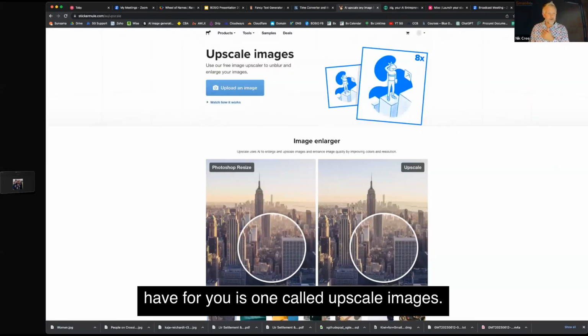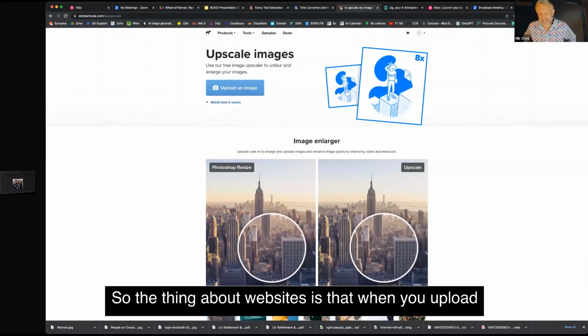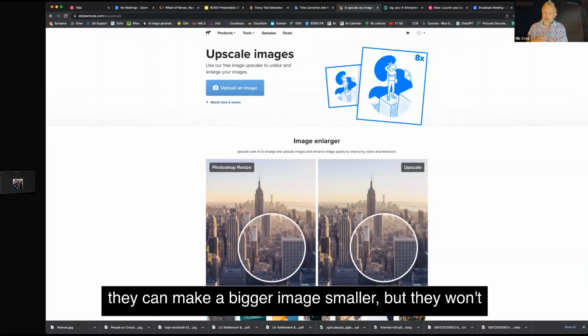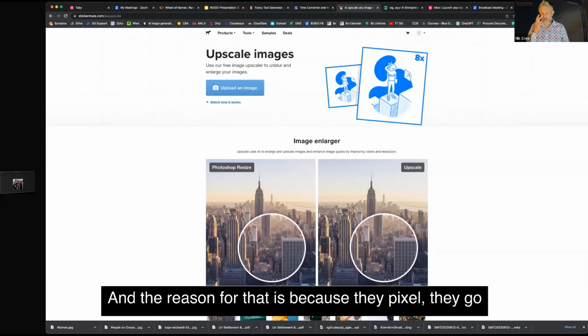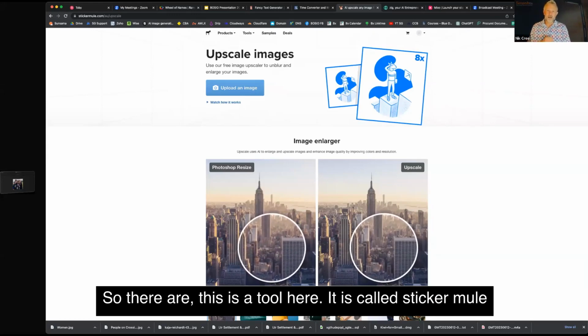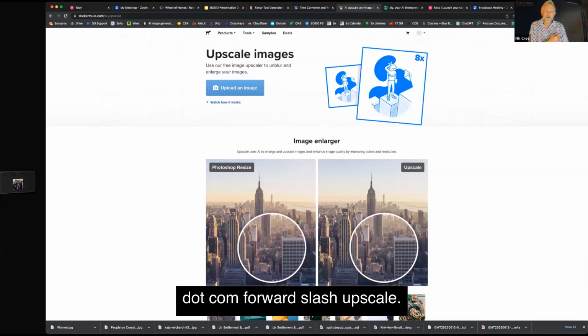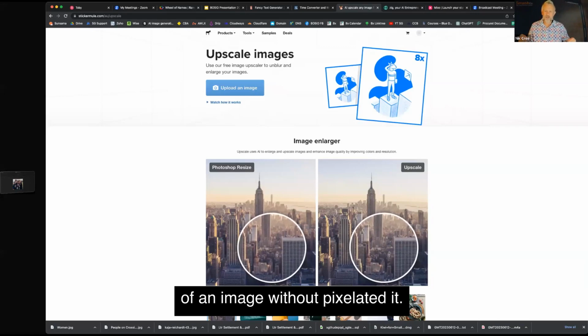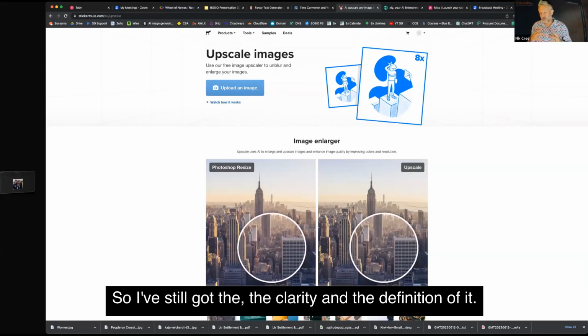All right, the next one I have for you is one called Upscale Images. The thing about websites is that when you upload images to a website, often they can downscale them, so they can make a bigger image smaller, but they won't make a smaller image bigger. The reason for that is because they pixelate, they go blurry, and they really just don't work that well. So this is a tool here. It is called stickermule.com/upscale. And this is an app that will help you to increase the size of an image without pixelating it. So it's still got the clarity and the definition of it.